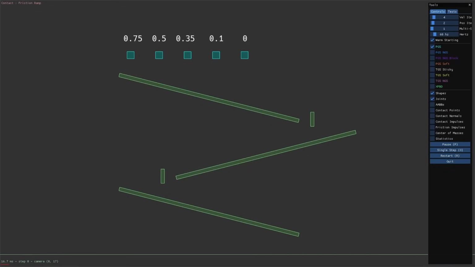This is the friction ramp. There are 5 boxes here with varying friction coefficients. And this is testing static and dynamic friction at kind of a basic level. So we want to see some boxes continue to slide if they have lower friction coefficients, but boxes with higher friction coefficients should be able to come to a complete rest on a ramp.